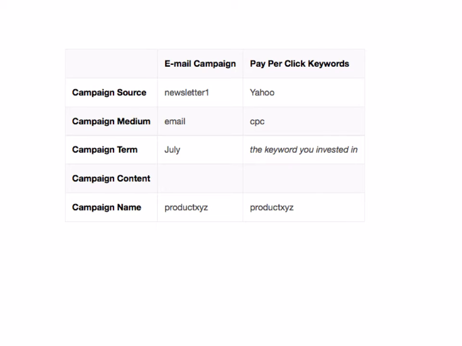Here's an example of what that might look like. Perhaps your campaign includes sending out an email newsletter, and you want to know if people click on that and come to your homepage. So you would make a custom UTM. The UTM would contain the campaign source, which would be newsletter 1, the campaign medium, it's going out over email, the campaign term, July, and the campaign name, product.